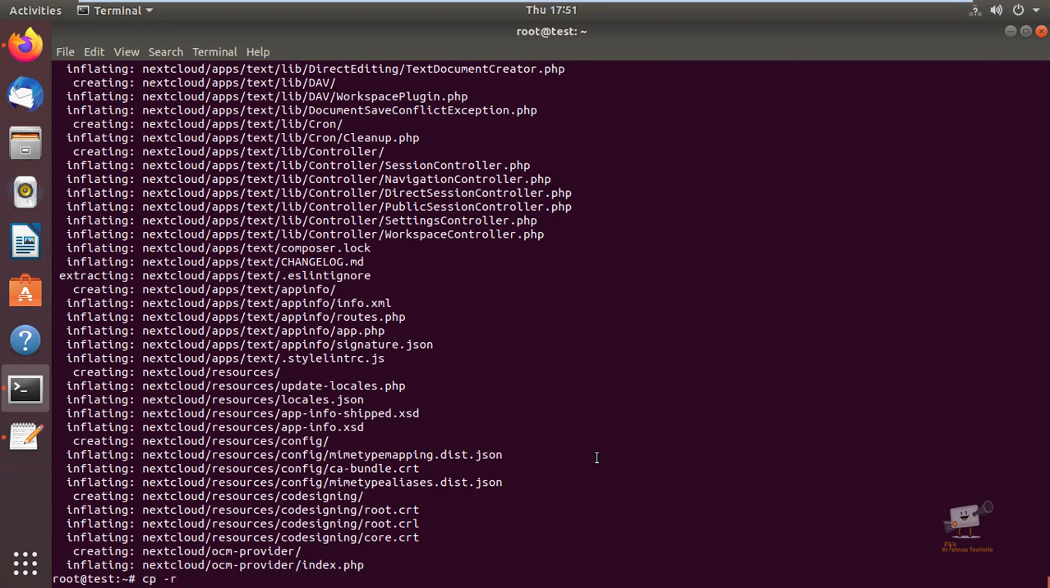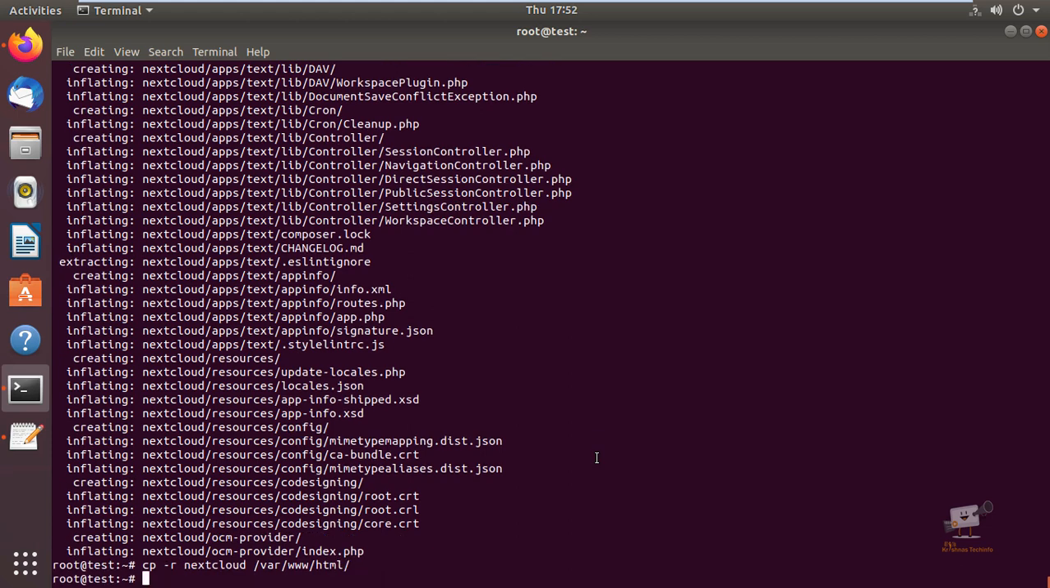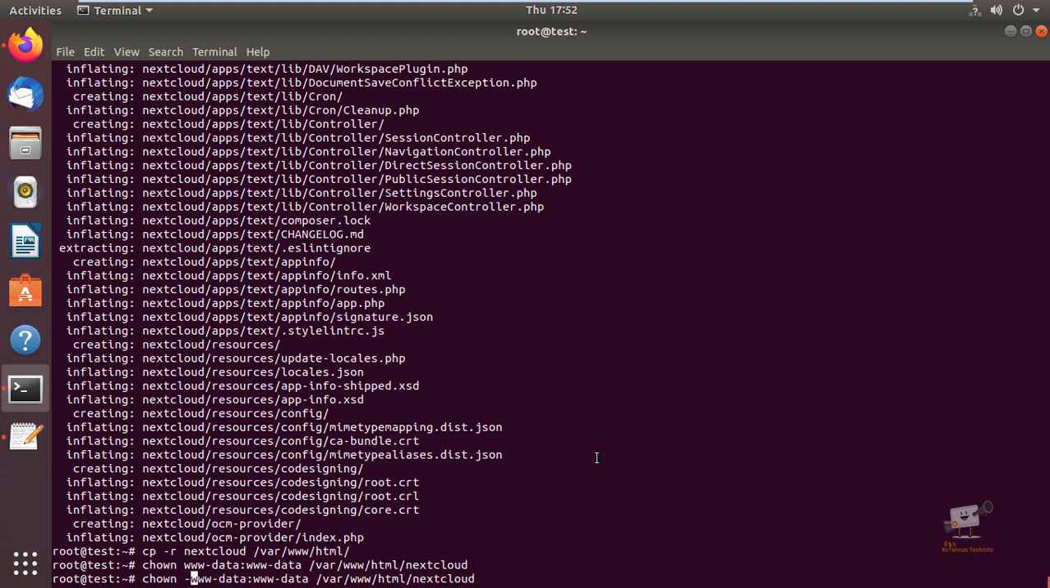Now we can copy the Nextcloud package contents to the /var/www/html directory. Now give enter. Now the files are copied. Now we need to change the ownership for the directory. chown www-data:www-data /var/www/html/nextcloud. Now give enter. You need to add the -R option to set ownership for the subdirectories.